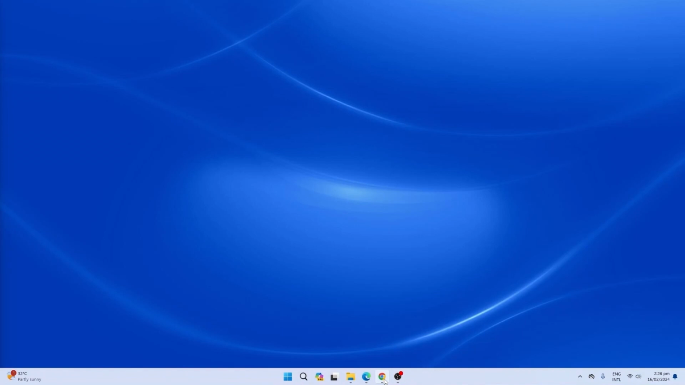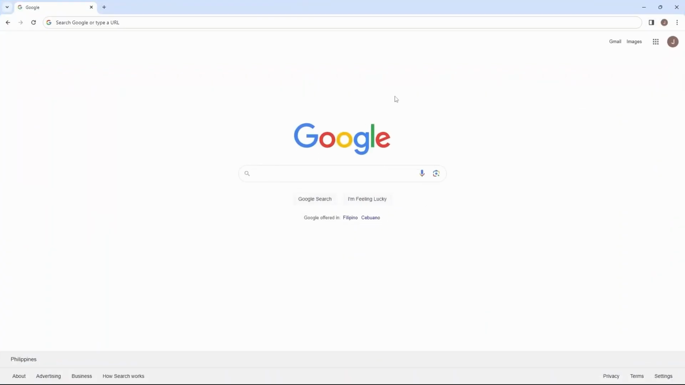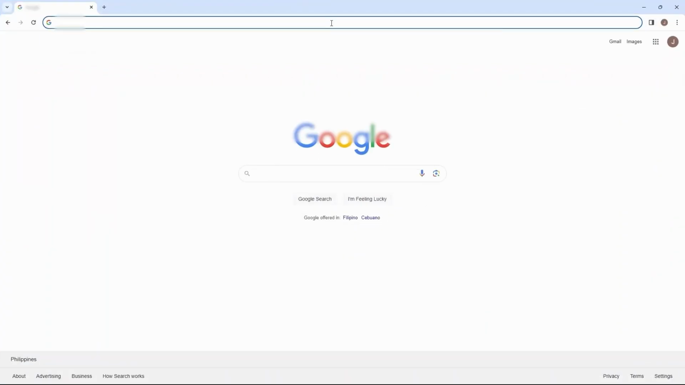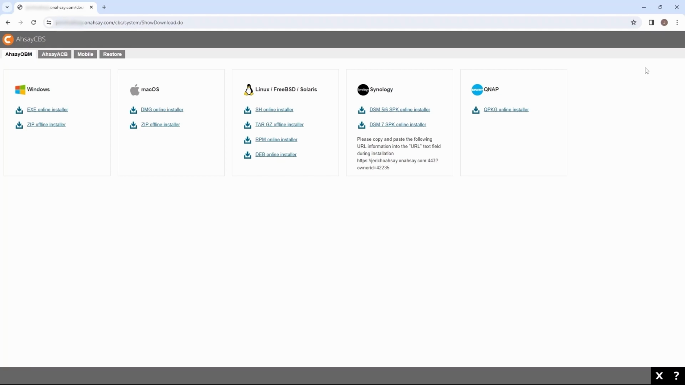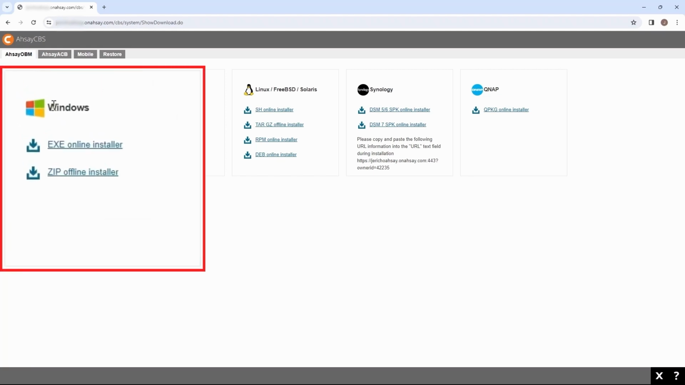On your computer, open your web browser. Then type the URL of your backup server. Click the download button right here. And under AhsayOBM, navigate to the Windows section and click the exe online installer.